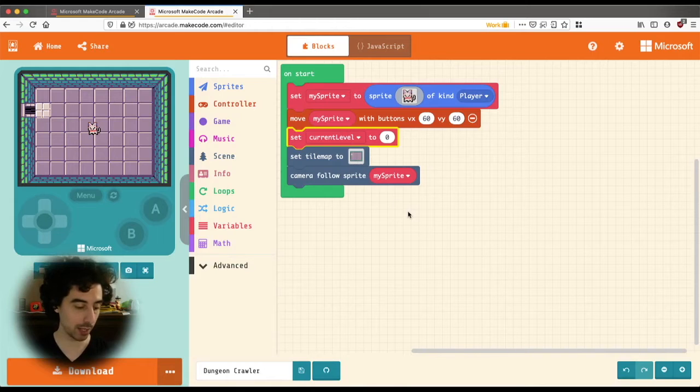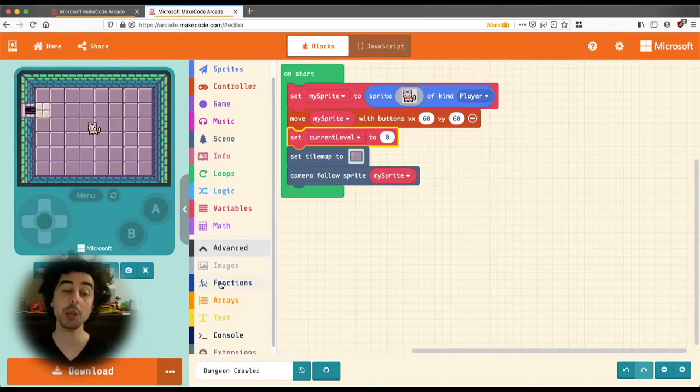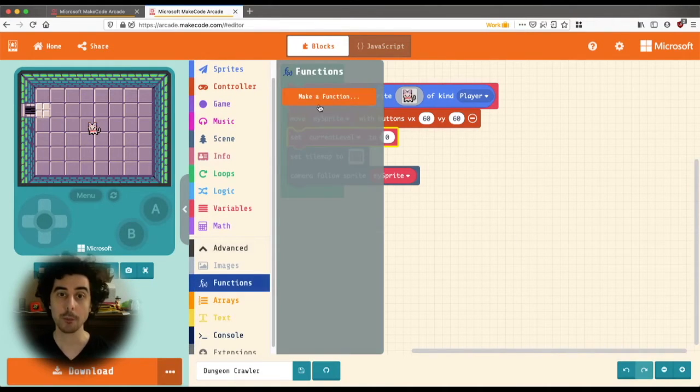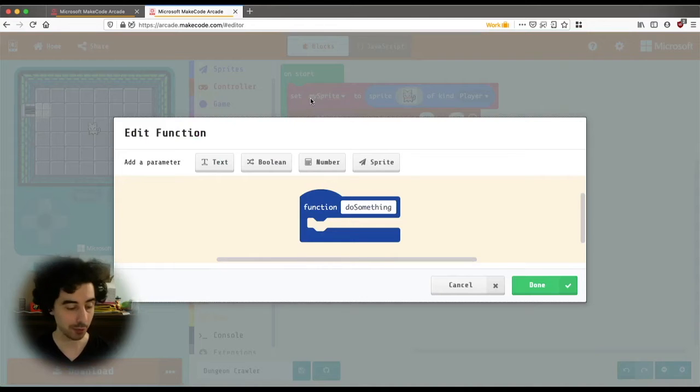And then we're going to iterate through the levels as we get deeper and deeper into the dungeon. To make that part easier, for the first time, I think, in this series of videos, we're going to use some advanced functionality and create a function. So we're going to make the function, give it a new name. I'm going to call this function change level.